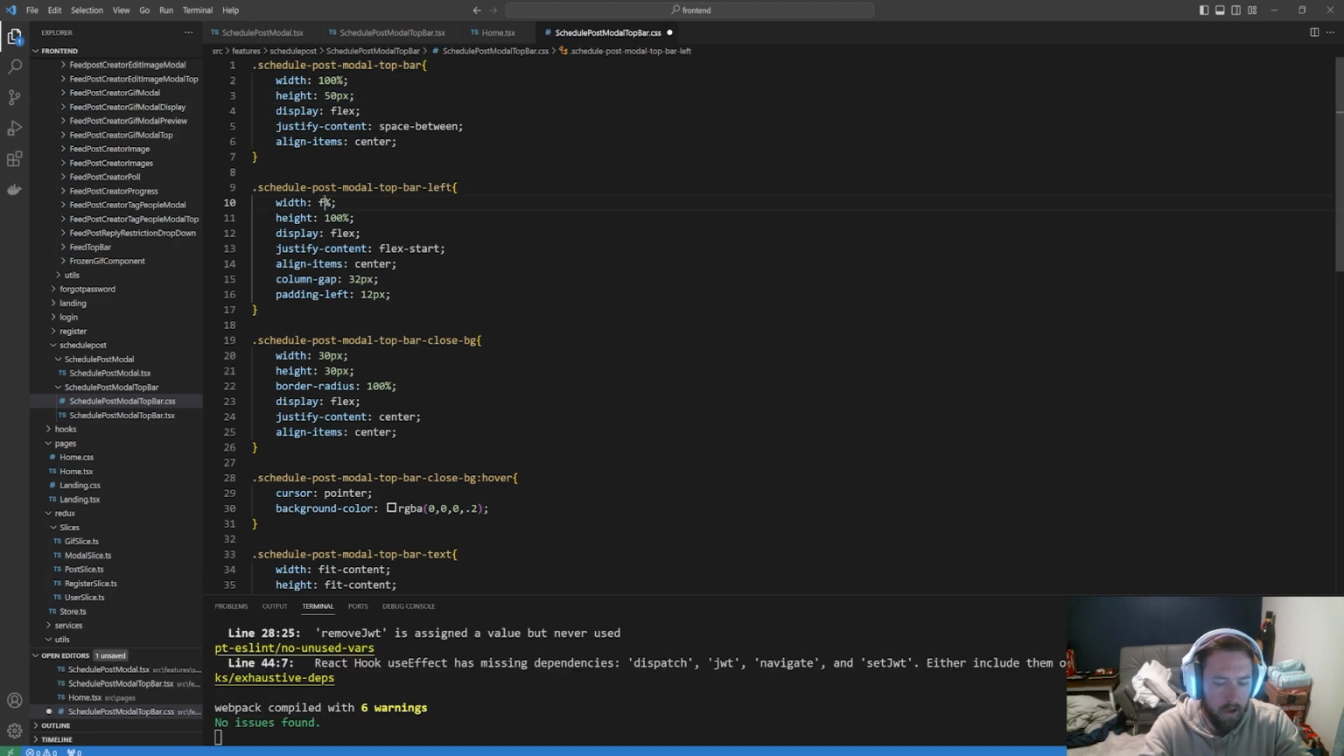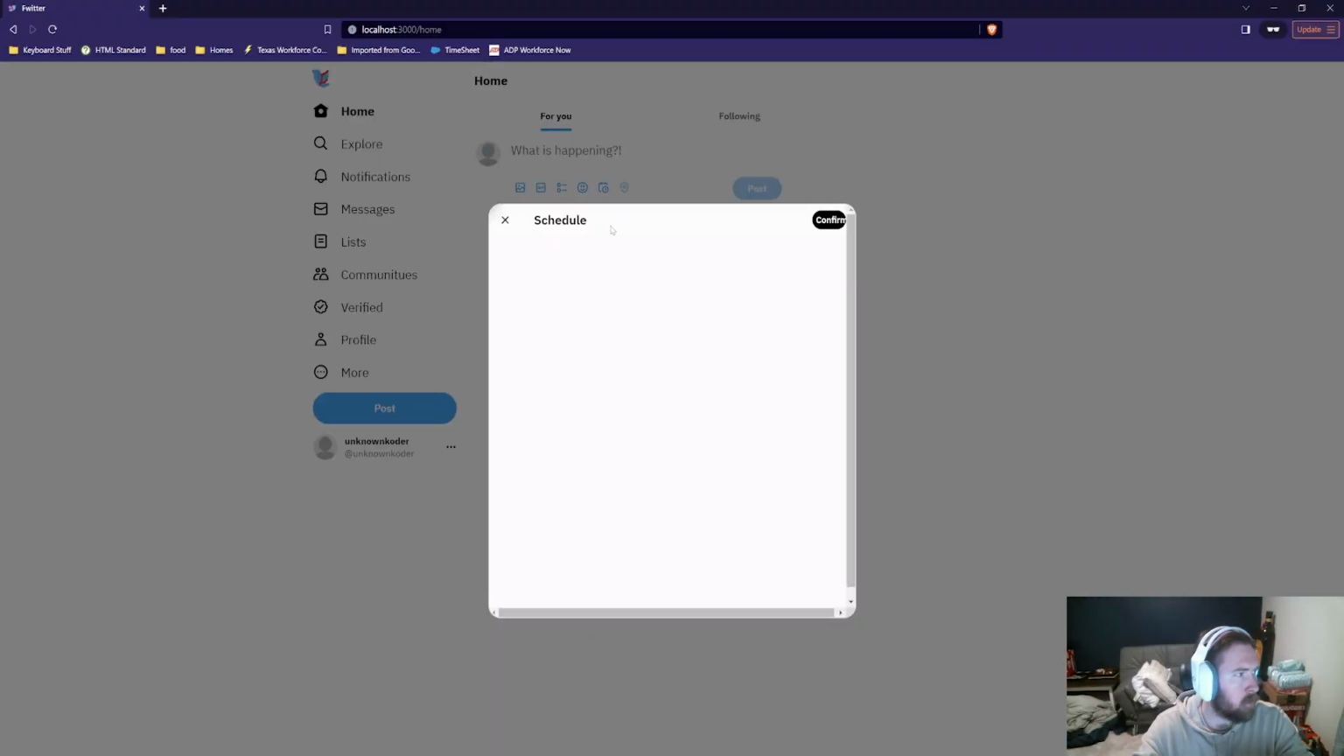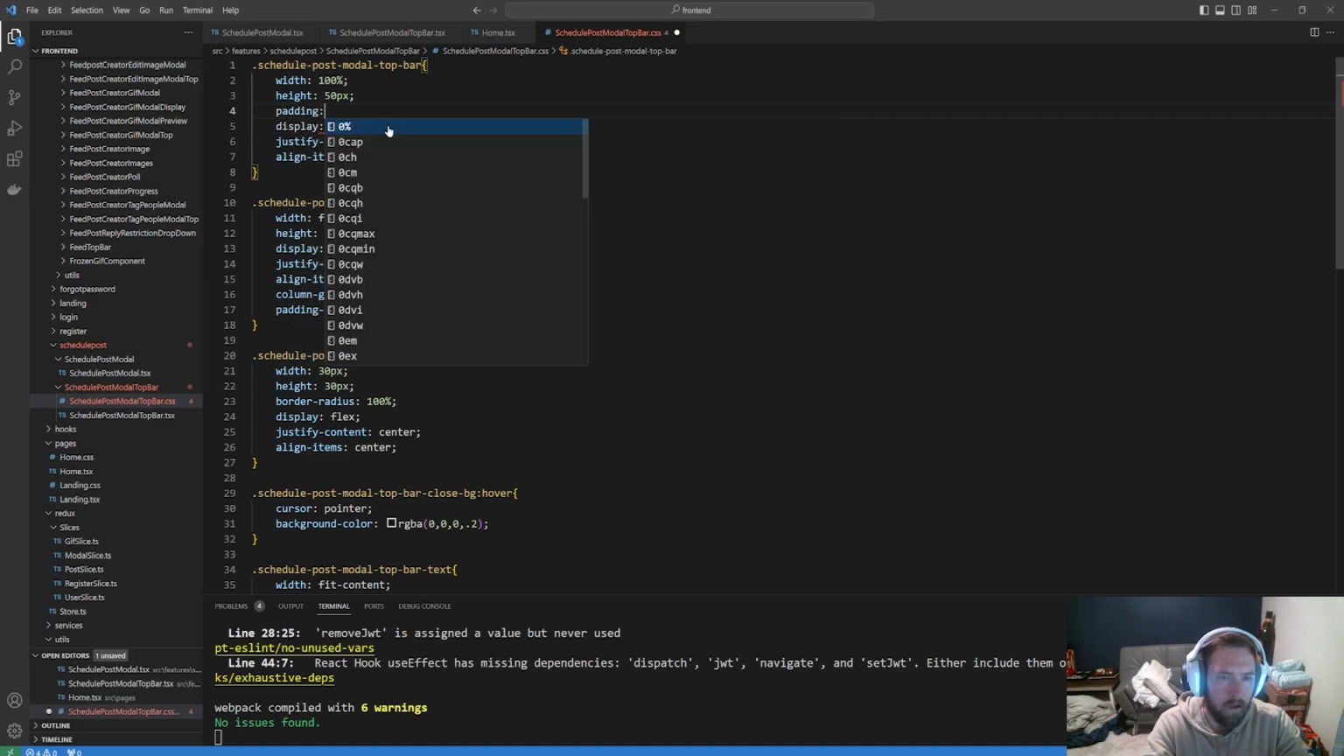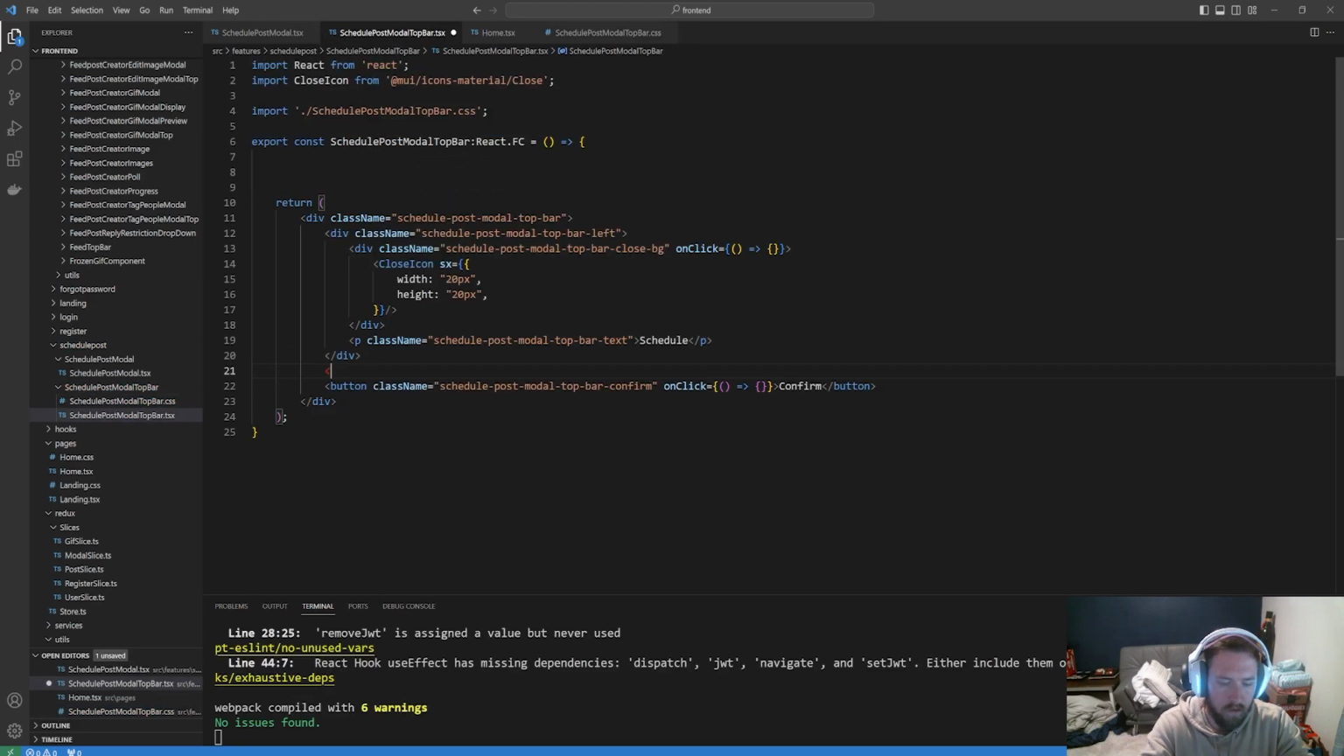What if we say fit content? There might not be enough space here. Let's let the width fit content and see what this looks like. There we go, that's better. And that looks about right, I think. So let's put the padding of 12px back. Let's go ahead and do that.